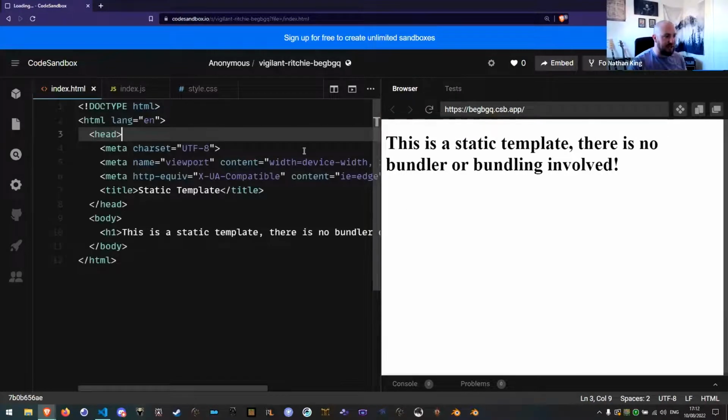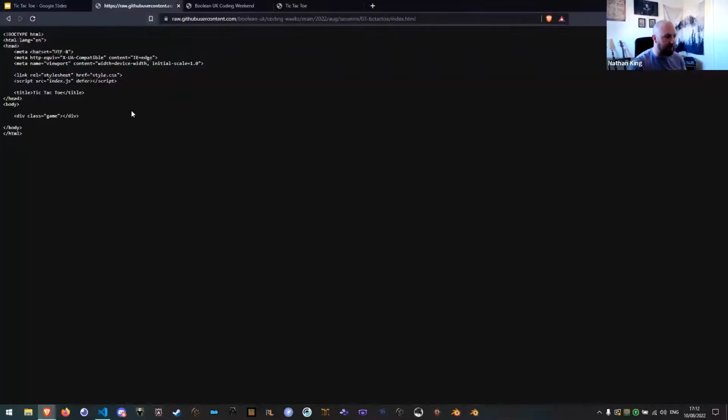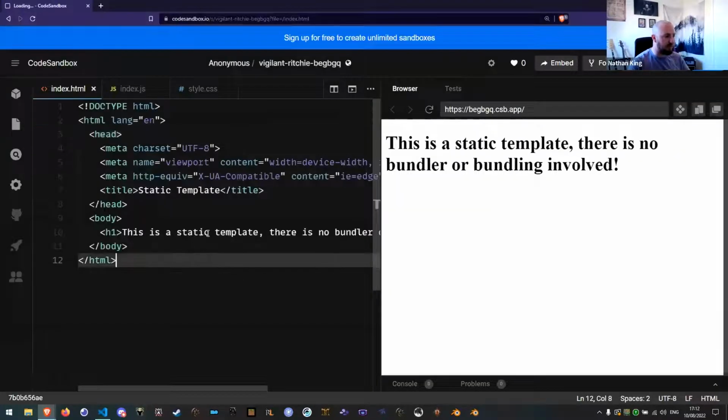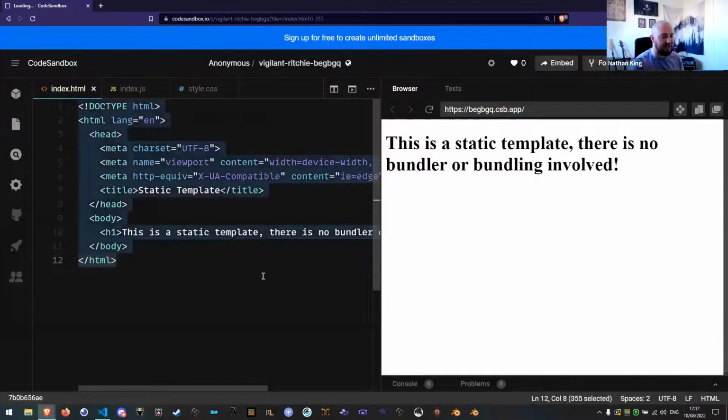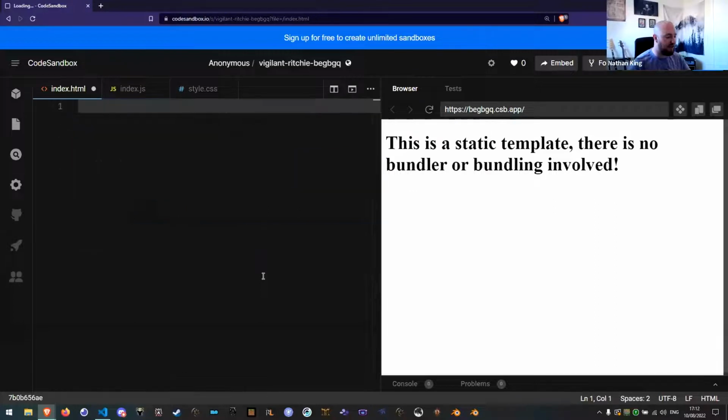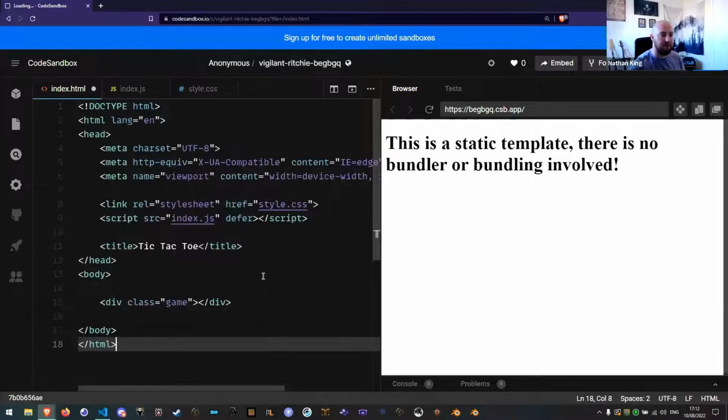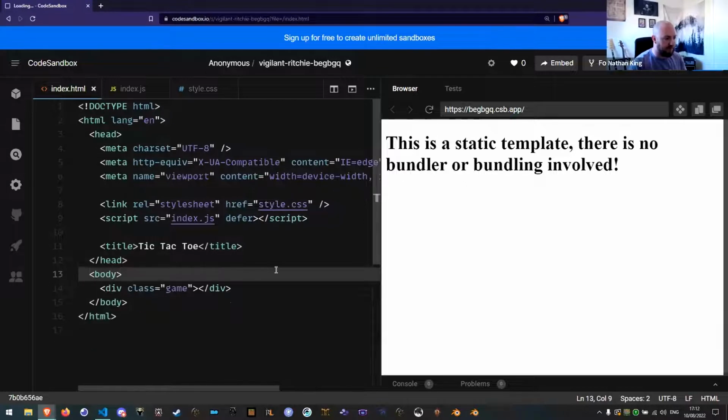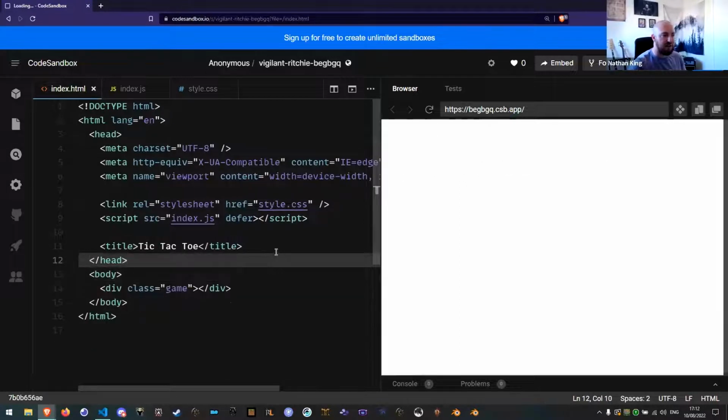Now we're going to need some HTML to begin with. We're not going to write it all out by hand. Ed is going to share a link to this in the Zoom chat for you. So we're going to end up with this bit of HTML here. Please go to that link, grab all of this HTML and copy it to your clipboard. Head over to Code Sandbox, and you're going to replace everything in the index.html file with that HTML that we've given you.